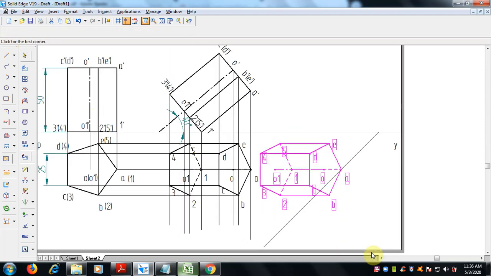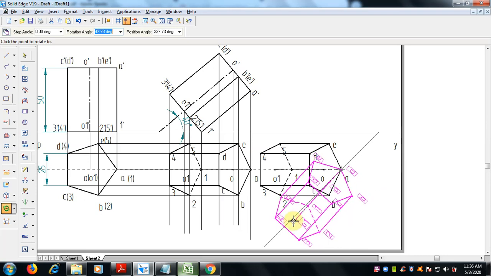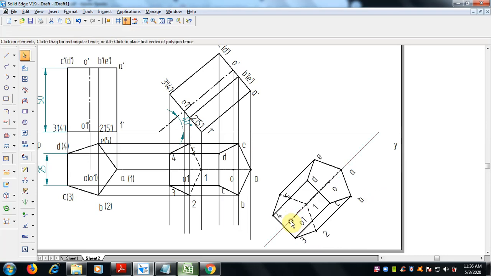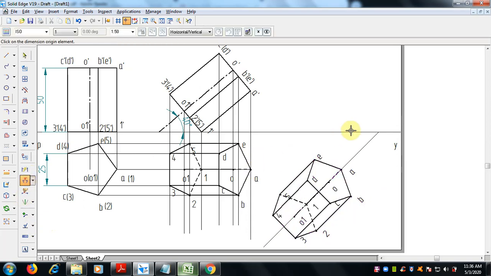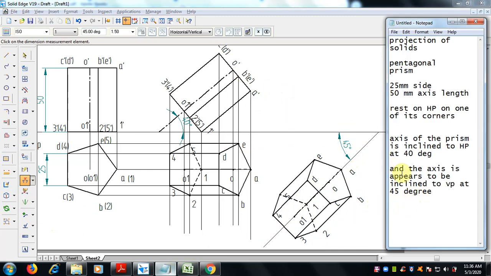Zoom for convenience, exactly keep it on the line. So now you can check the angle also. First of all, you have to check this one, 45 degree, whether it is given in the question or not. Yeah, axis is inclined to VP in 45 degree. This is 40 degree and 45 degree, so both are over.